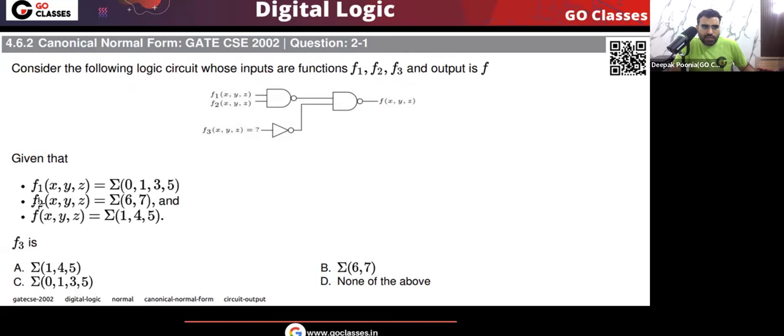Given that for f1, f2, and f, the expressions are given to you as sum of minterms. The minterm list is given to you. The question is asking for the minterm list for f3. We need to find the minterm list for f3. For this question, you can solve by multiple methods.